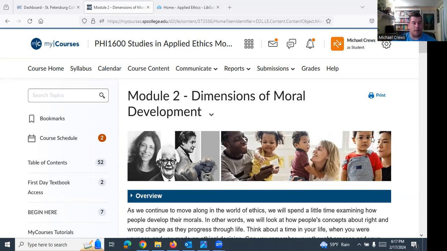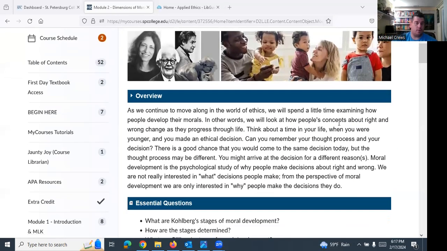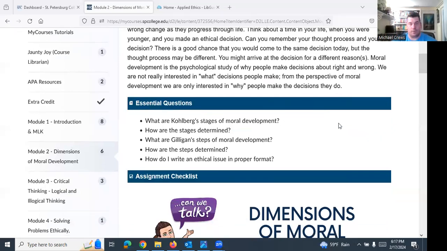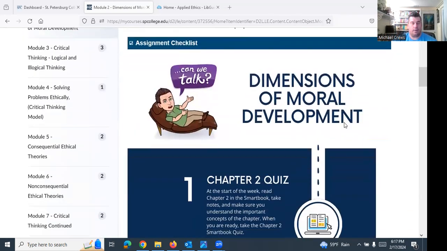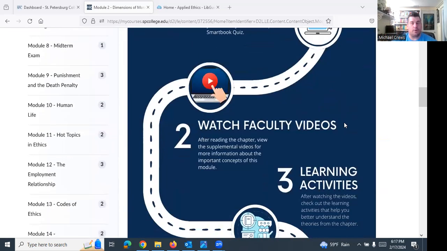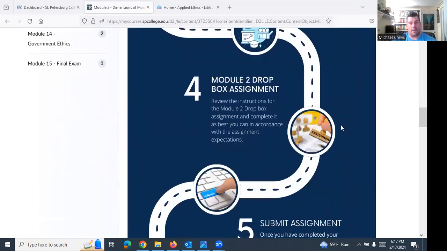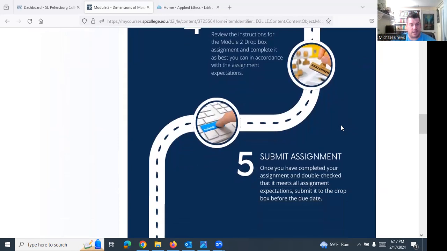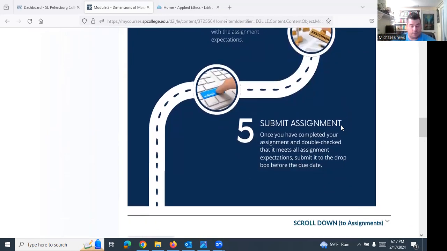This week, when you get to the module, you'll see like normal the overview and the essential questions. Most of these modules are set up the same. I've got another infographic that walks you through what I think is the logical approach to this module, the intent behind it when I designed it. Obviously, feel free to work on it however you see fit, but I think it makes sense to read the chapter, take notes, take the quiz, do the assignment, and submit the assignment. That's the approach I've laid out here.